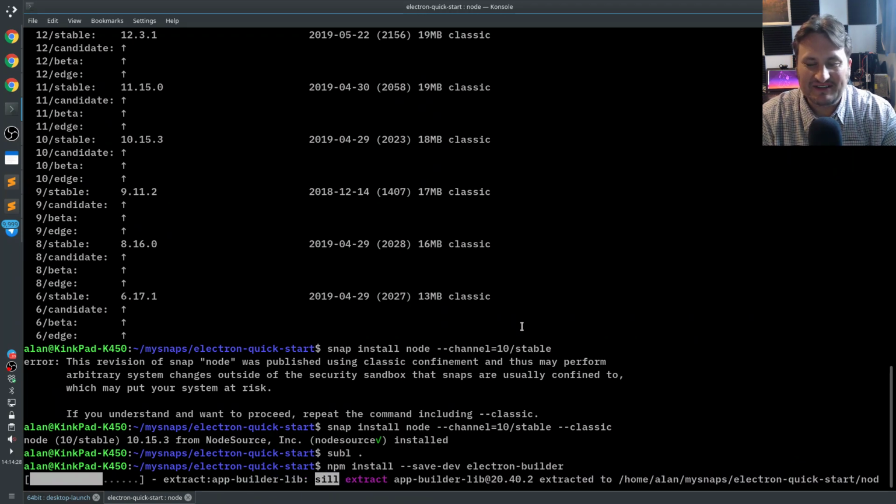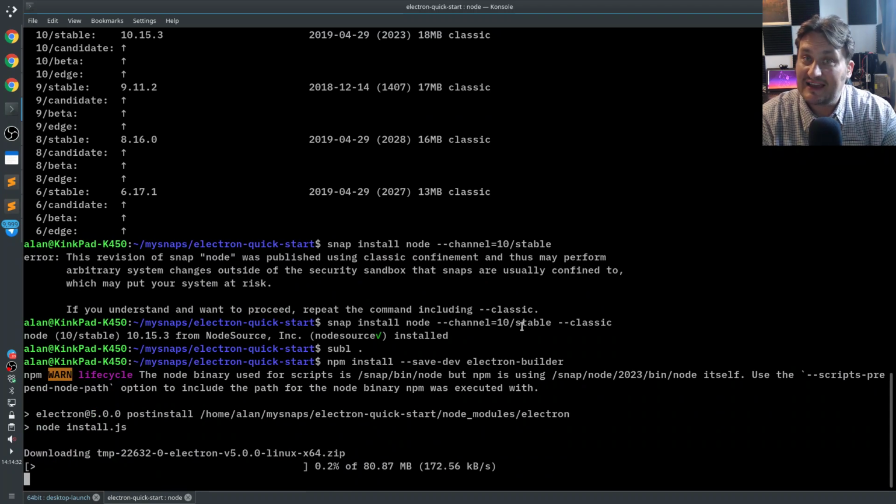So I'm getting interesting questions in the chat. Well, I'll address one of them. Why is the computer called KinkPad? It's because it's a ThinkPad laptop and it's running KDE. So KDE ThinkPad, KinkPad. There you go.